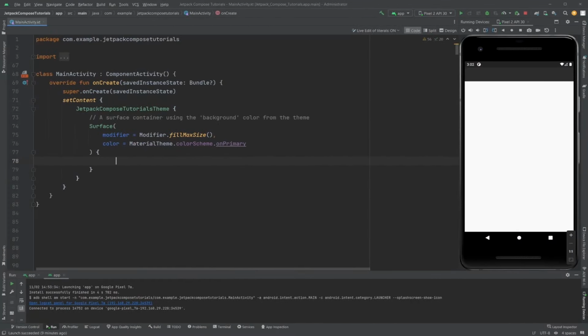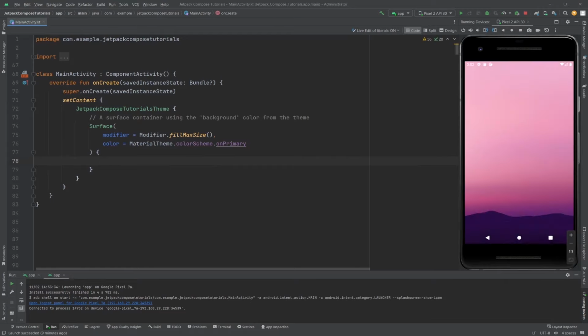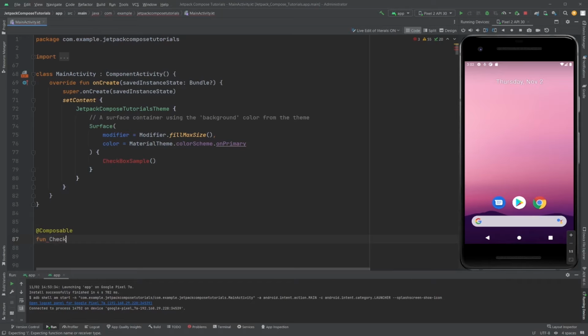We are going to create a checkbox and switch. Let's first create a simple checkbox. How are we going to create it? Just a simple checkbox sample. Let's create a composable function, and the function name is going to be checkbox sample. We need to create a check state here, which tracks whether the checkbox is clicked or not by the user. So for that purpose, check state.